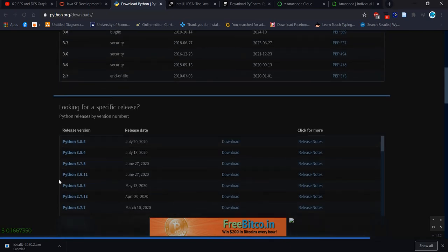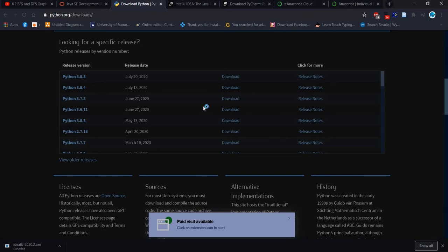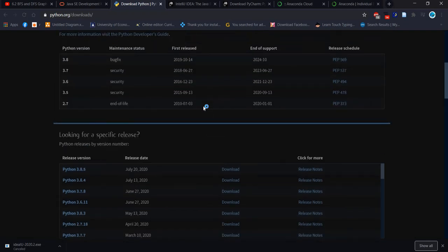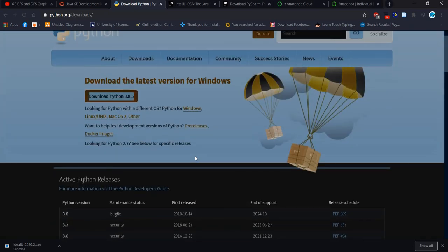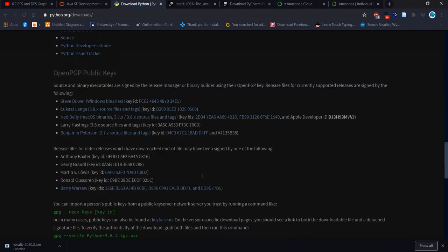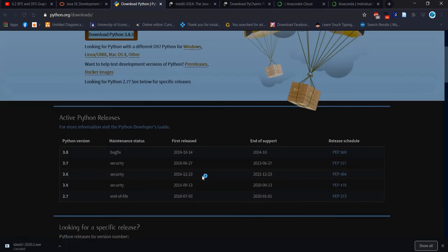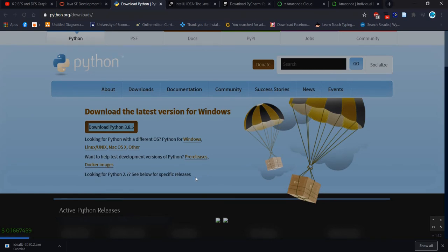3.7.8 is supported with the Django framework, so I think you can also develop web applications properly. And for download, you will click here and you can download it easily. So this is the Python version, and you will see the release schedule, information and documentation. You can follow this link. I will give you all the links below in the description, so don't worry about it.